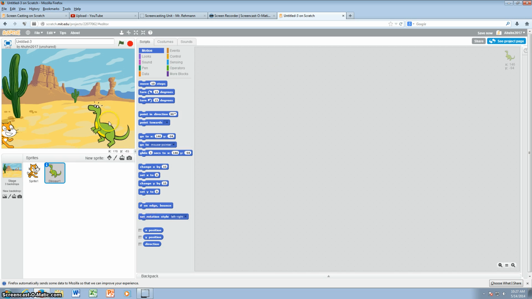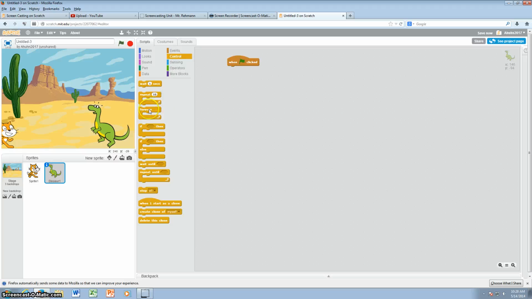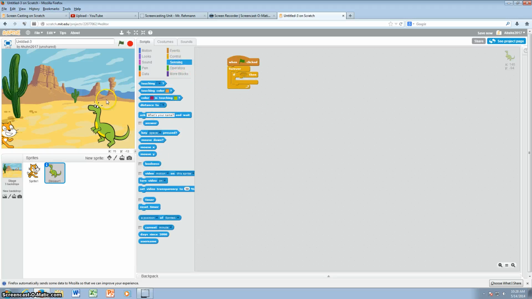Say we want, when the cat hits the dinosaur, the costume to switch and the backdrop to change. So we're going to go to the events, and when the green flag is clicked, because that's when our program starts. You're going to go to controls and forever, because after the green flag is clicked, you still want it to happen. And we're going to make this costume change by using an if-then statement. If-then statements are when you want something to happen because of a first event. So we're going to set this inside the forever bracket, and go to sensing.